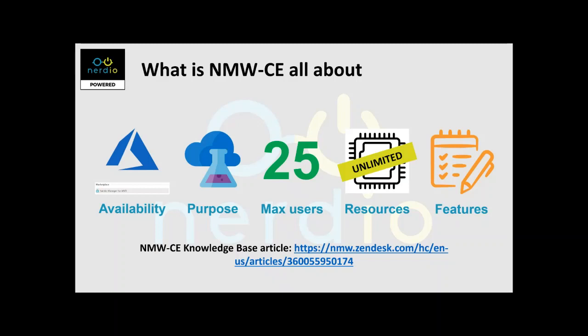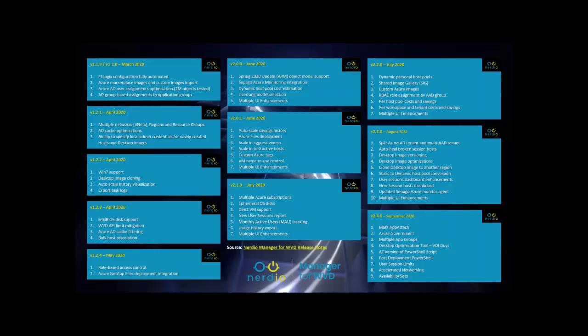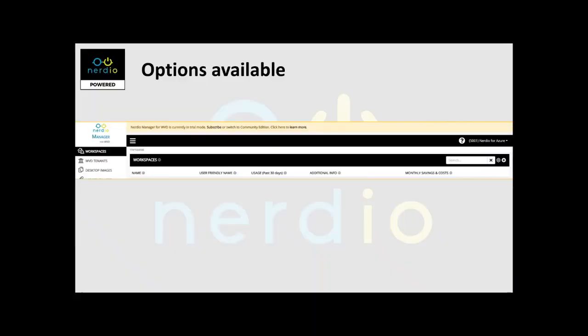Not a problem. So that means that almost every feature that we have released since Manager for WVD came out is now also part of the Community Edition as well. And of course, everything that comes after this, so as of version 2.5.0 and upwards, will be part of that also. So pretty cool to have that in your lab also. So this is how it will work to enable it.